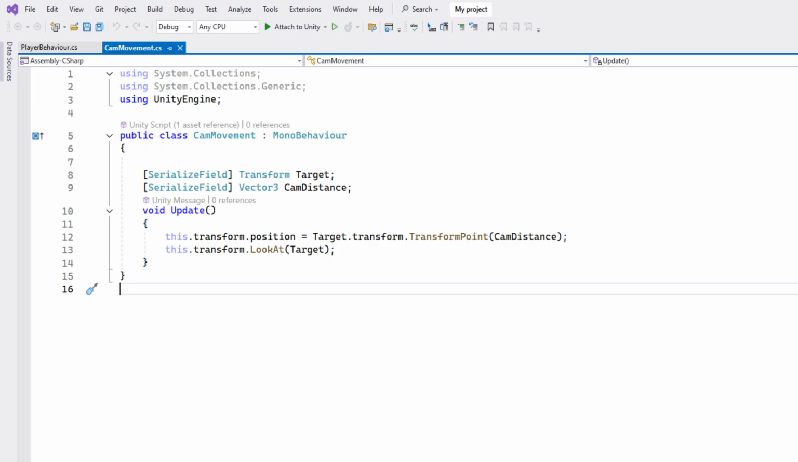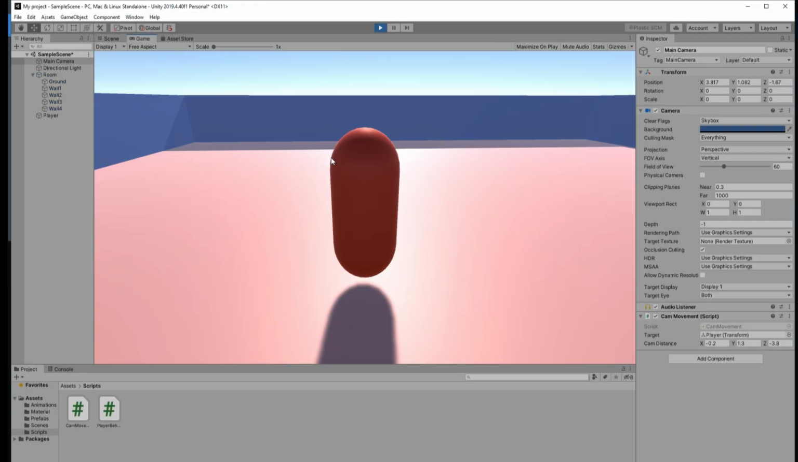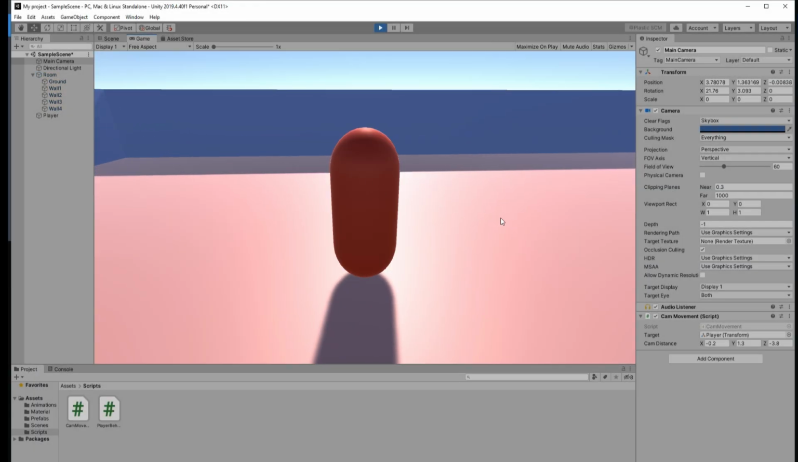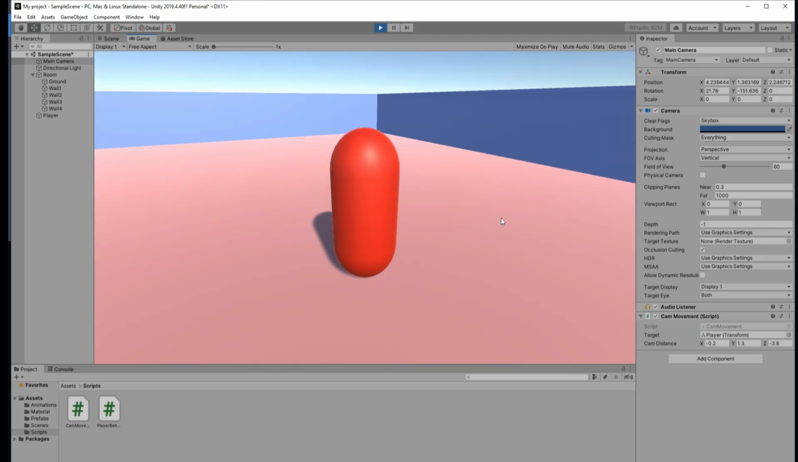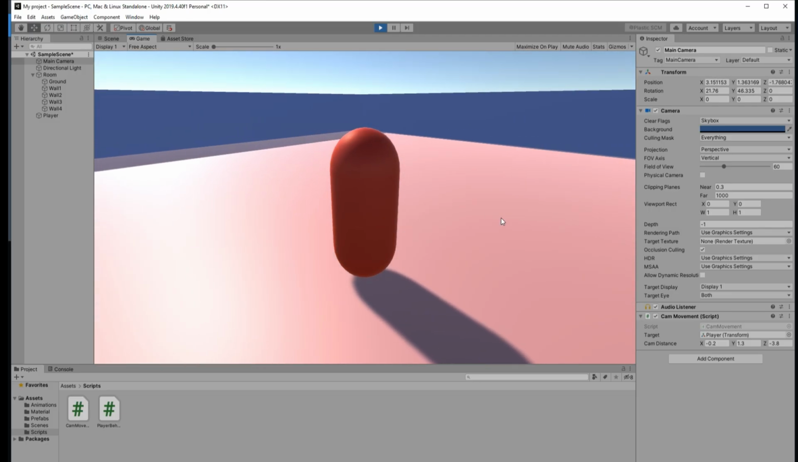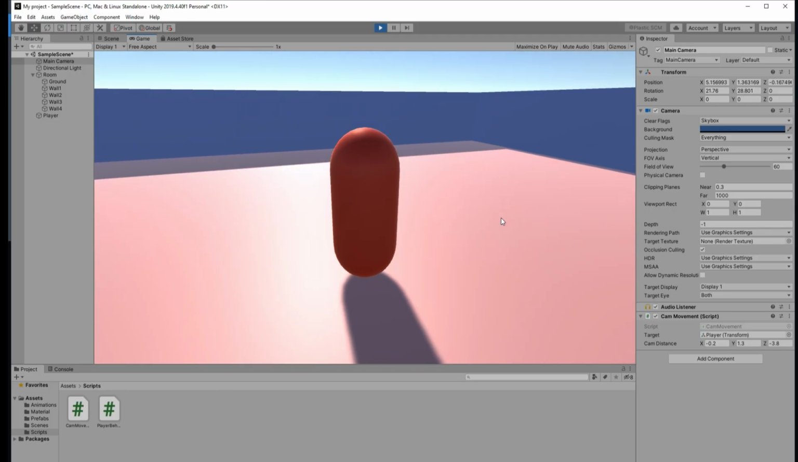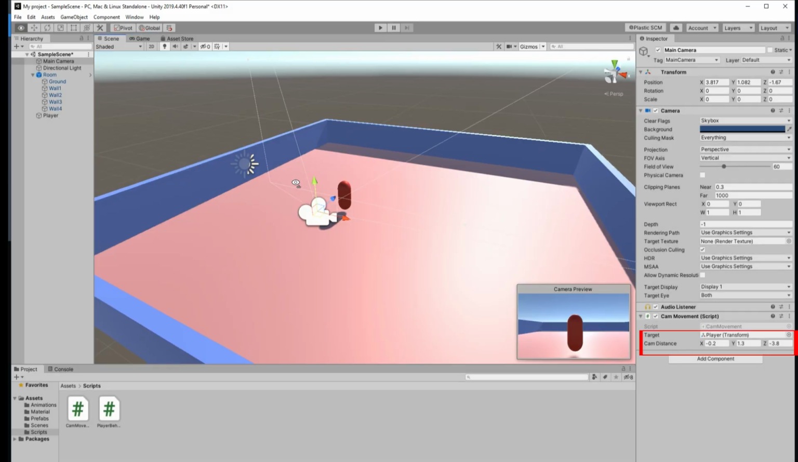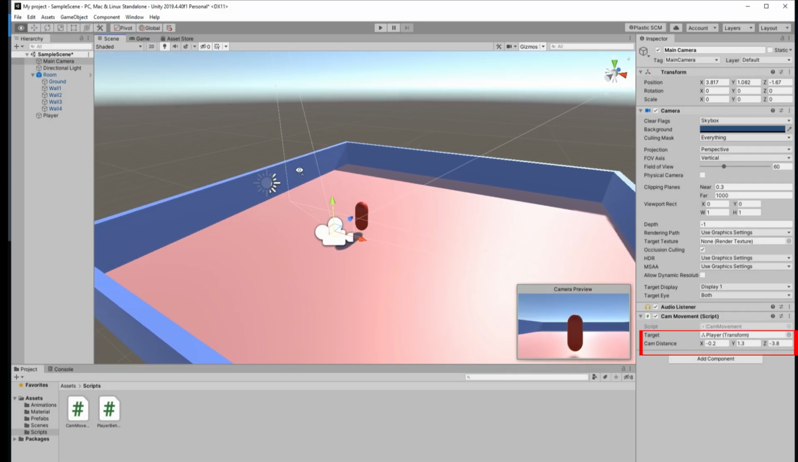This topic is a bit complex to comprehend with just this text-to-speech yapping. Let's try to understand things the practical way. As you can see, the camera follows this player wherever it goes. First, the cam distance defines how far the camera is from the player. Its x, y, and z values can be adjusted while the game is running.